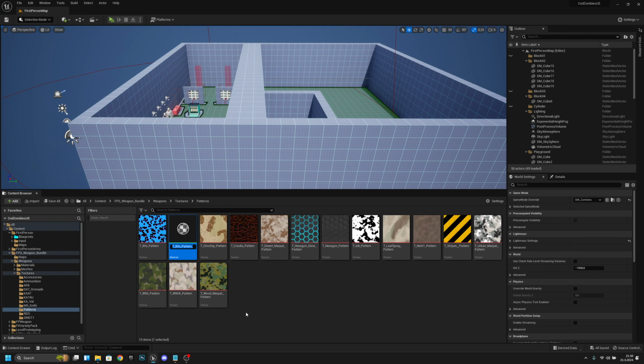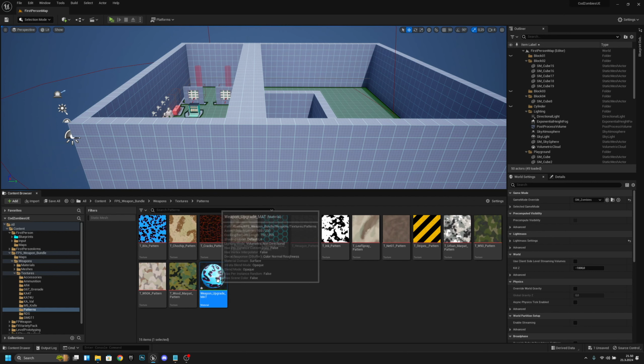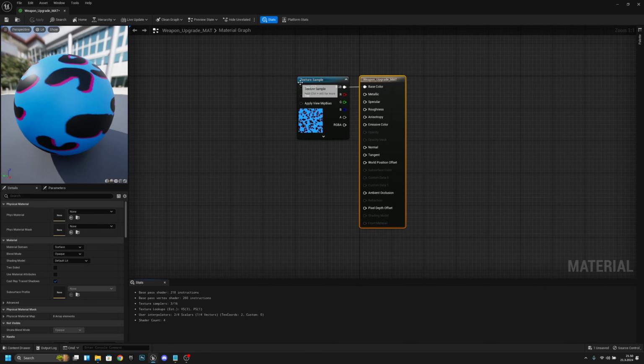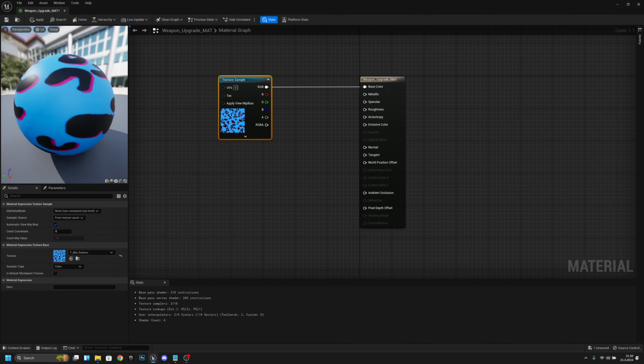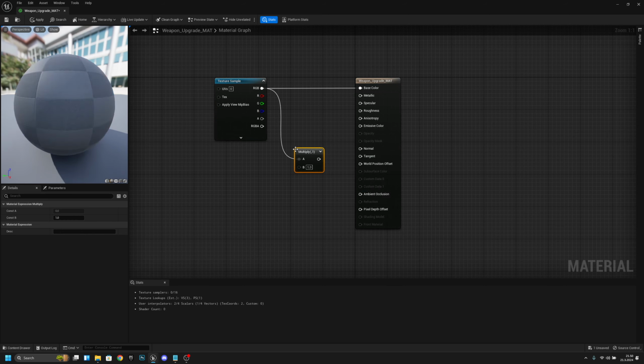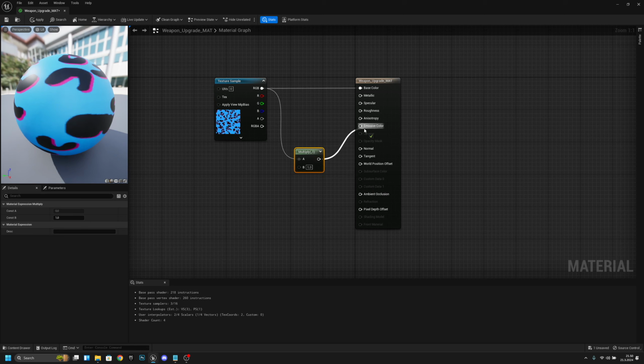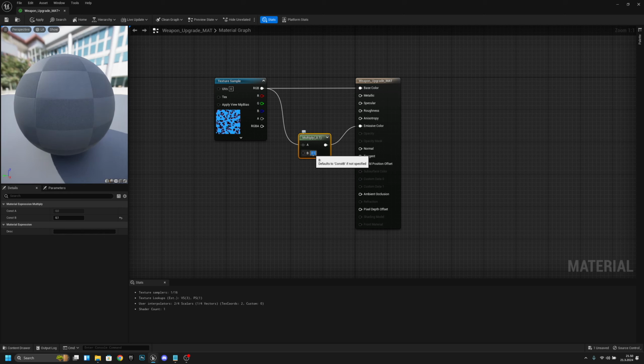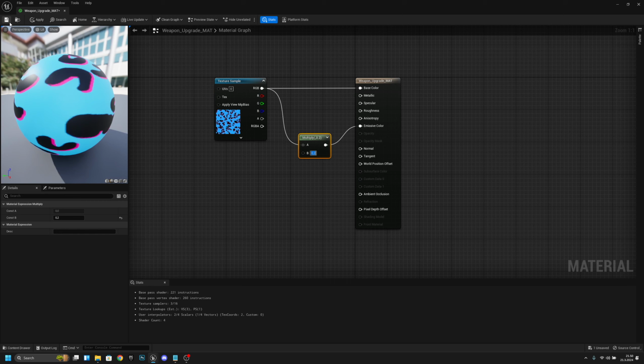Let's call this material weapon upgrade mat, for example. Now let's open it. I want to do one thing here, so I want to move this a little bit further. I want to get from the RGB and I want to multiply, and connect this to the emissive color, and I want to multiply by 0.1, I think. Maybe 0.2, let's see, 0.2. Okay, maybe that's okay. Now, let's say this material is basically done.